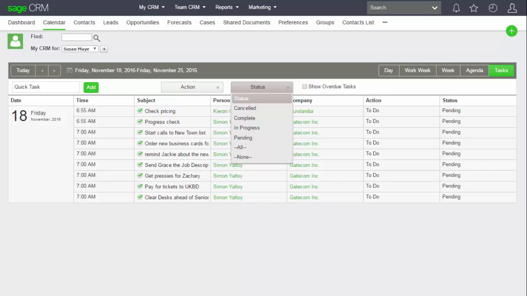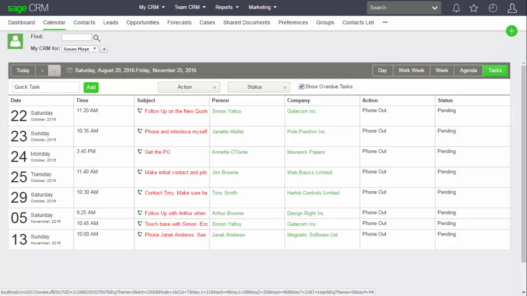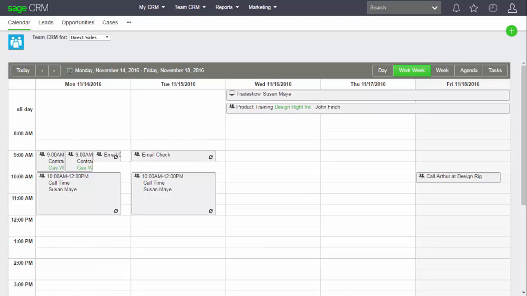So tasks are displayed separately and can be easily filtered, and you can focus on overdue tasks. And here you can see that the date of the task is in bold text to give a strong sense of when things need doing. And you can view the team calendar by day, by week, working week, or by agenda or by task.